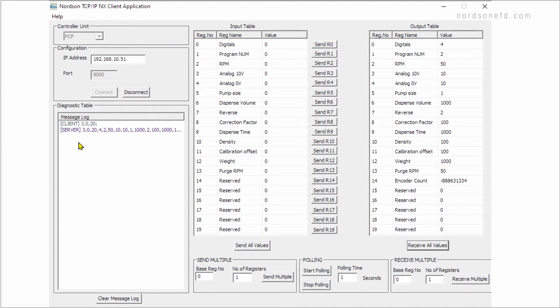In this example, we sent 3, 0, 20, semicolon. The 3 means that it was a request for information. The 0 means that we are requesting that register 0 be the start of the values that are sent. And the 20 means that we want 20 values. So we're effectively requesting all the values from register 0 through 19.